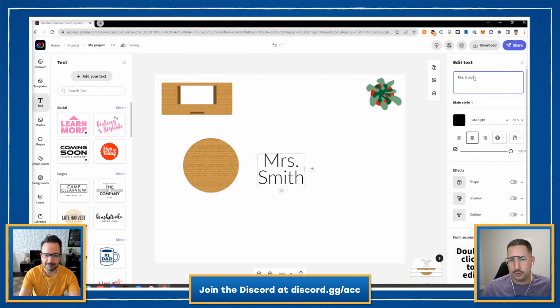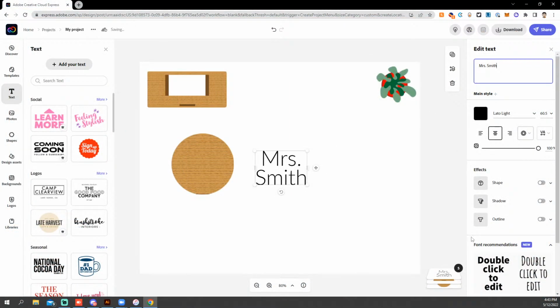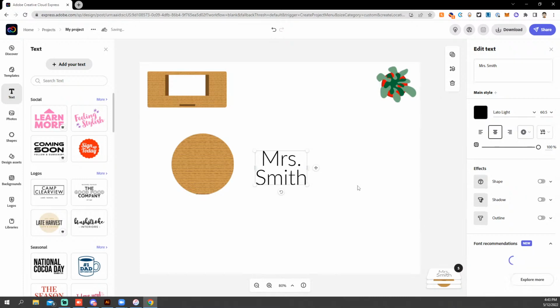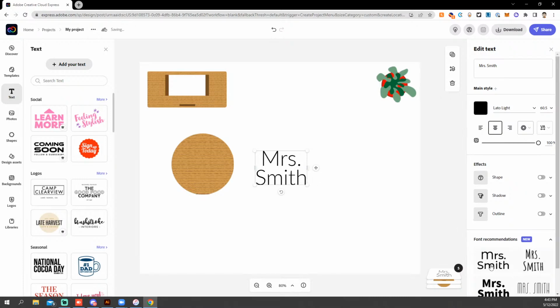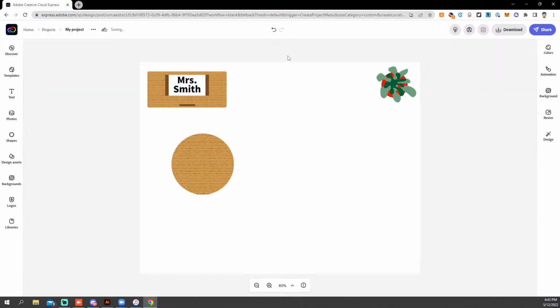Yep. And something that's cool about Creative Cloud Express is it now suggests different fonts to you. So if you're typing, it will suggest a font for you to use. I do like this font that it suggested. I'm going to click right there, and you see that it just synced that font for me. So I can shrink this down, and I did like that on 2 lines. So we're going to have Mrs. Smith, and we're going to put it on the teacher desk right there. Kind of cute.